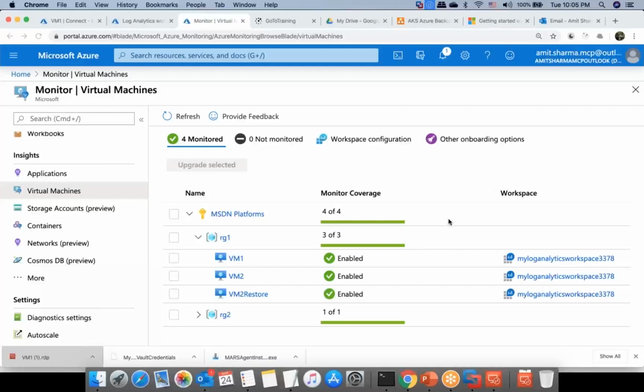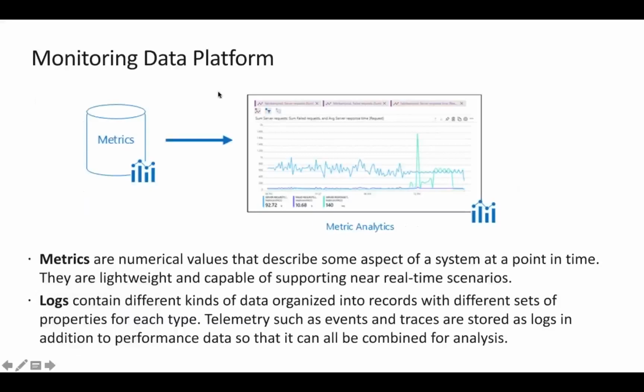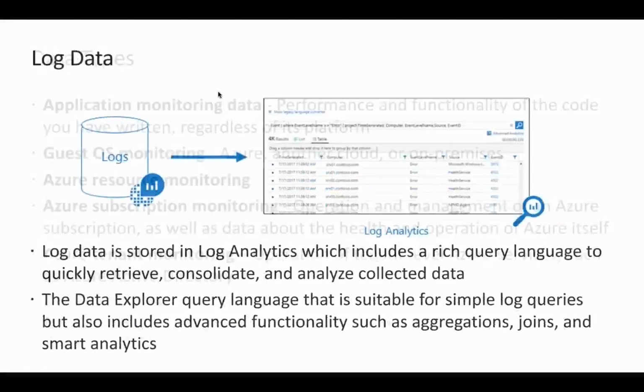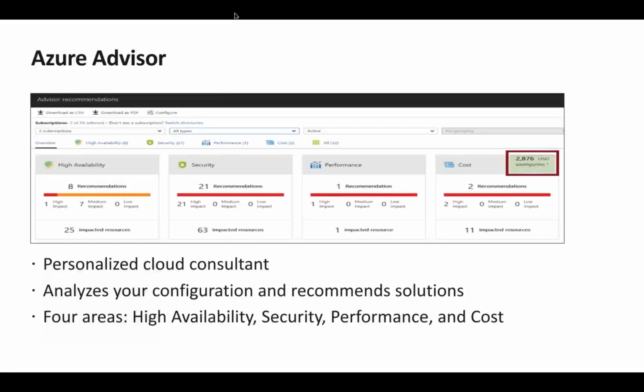Same thing applies for activity log. So once you centralize the activity log as well as the monitoring metrics to a centralized monitoring workspace or analytic workspace, you can enable the alert mechanism. On top of that, you also get something called Advisor.